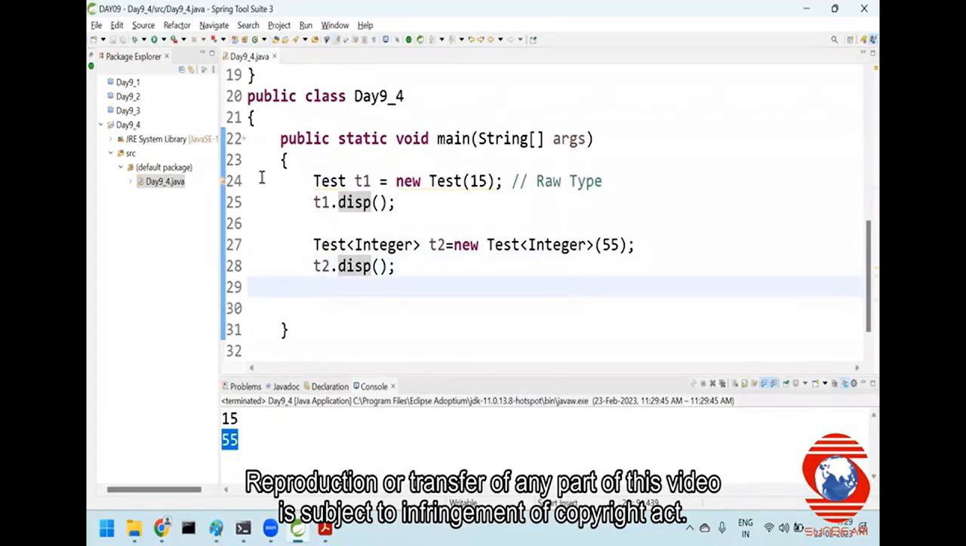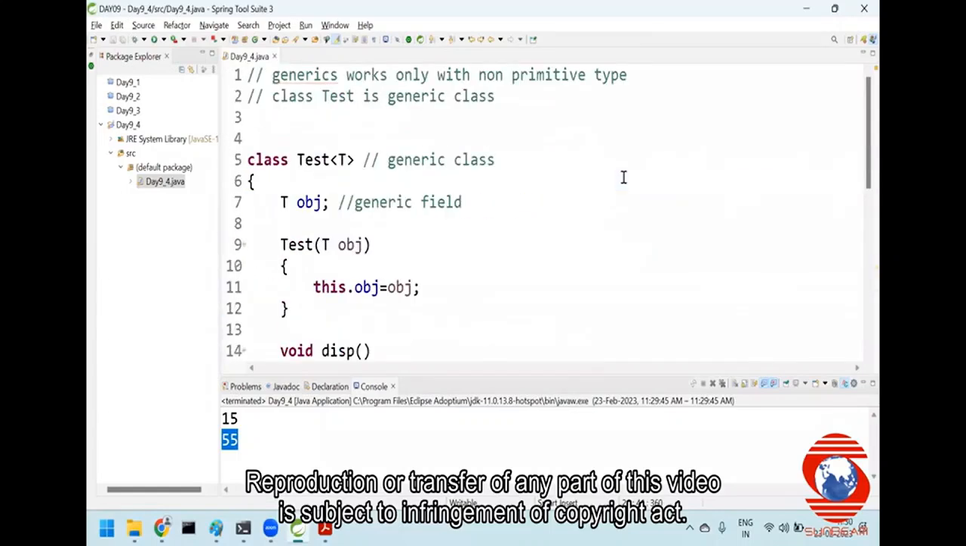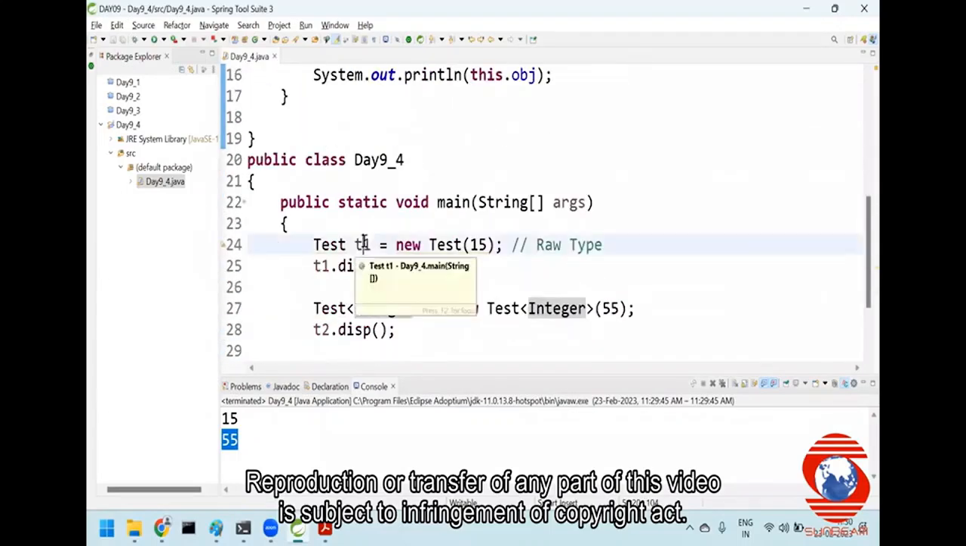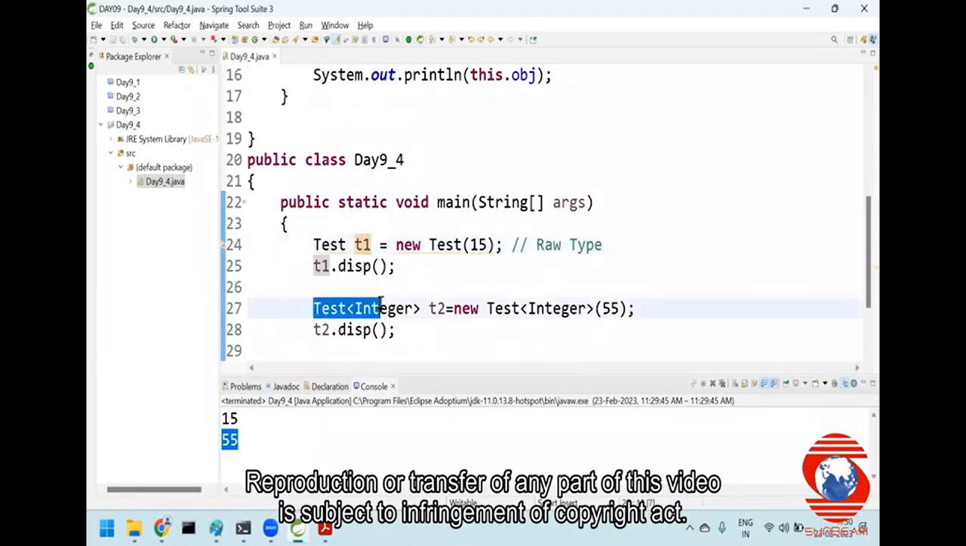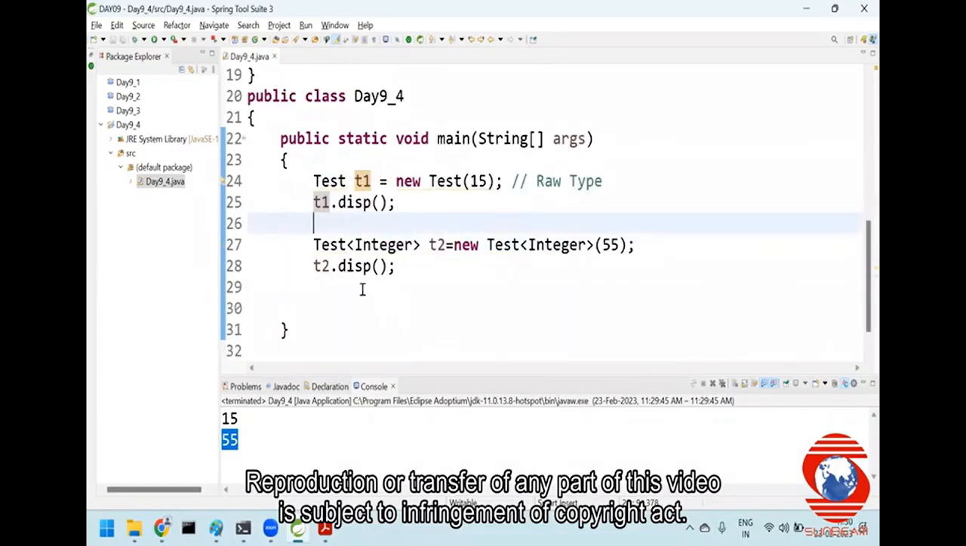Is it giving me 55 as a value? Yes. But what is the difference between line 24 and line 27? Line number 24 is considering your class as a raw type. What do you mean by a raw type? It means that your class was expecting some type parameter. You have not specified any type parameter to it. But on line number 27, you have said my Test class is now taking Integer as a reference. So have I passed the integer value? Yes. Is it working fine? Yes.